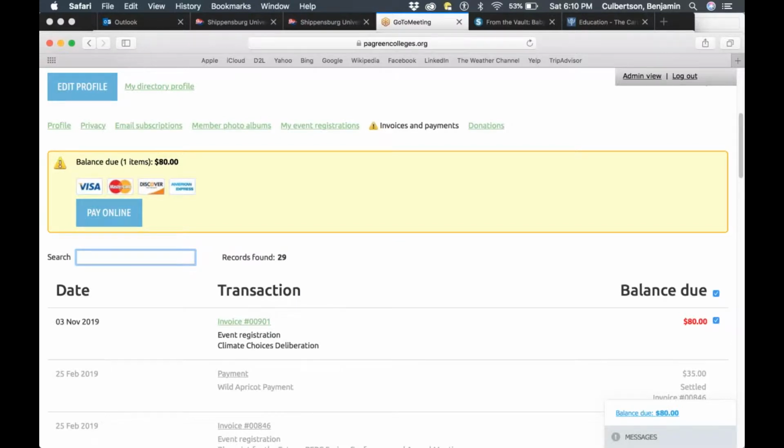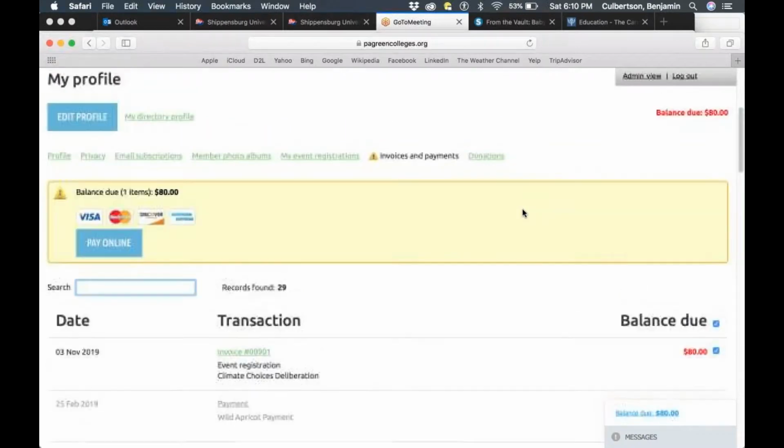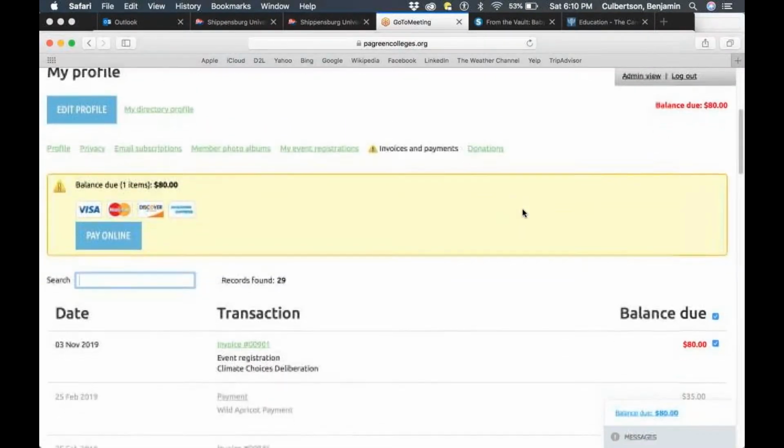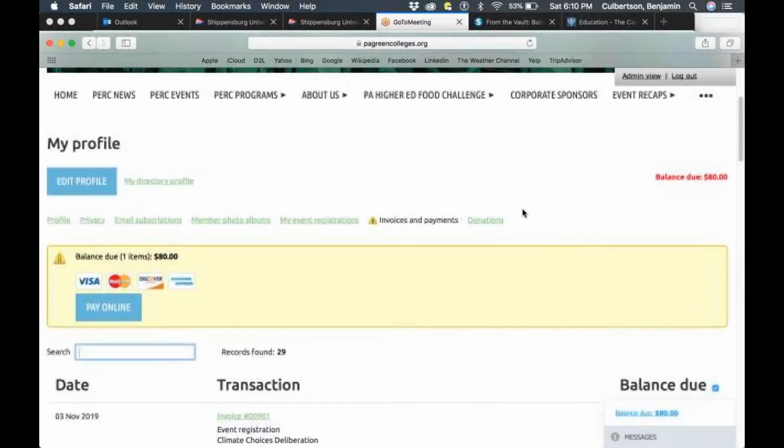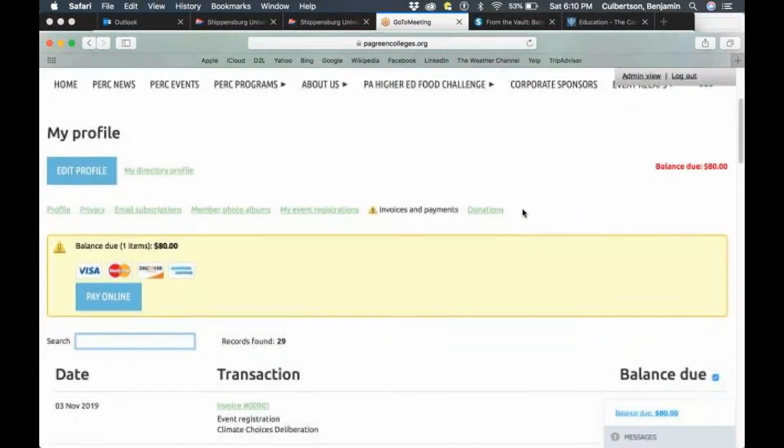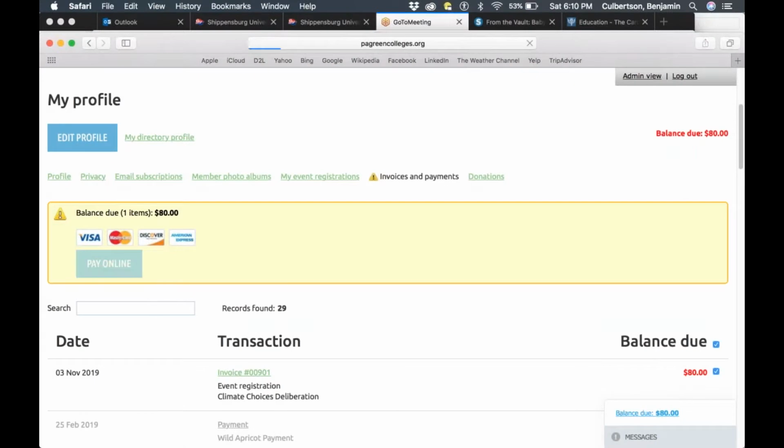on it, as you can see, that says balance due for one item, which in this case was a conference registration for 2 people. And then you click the Pay Online button.